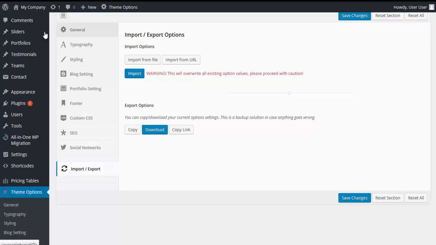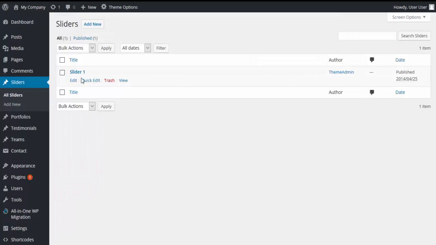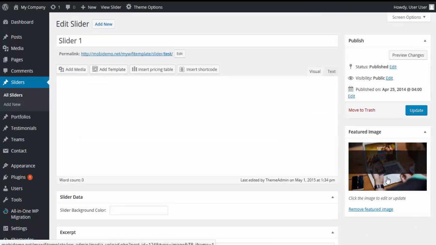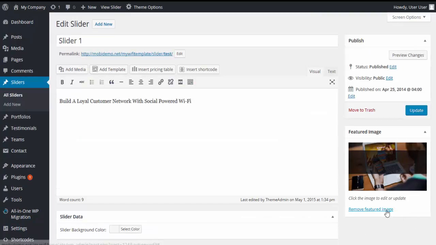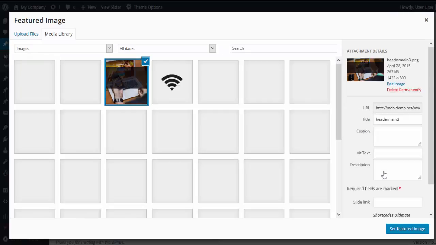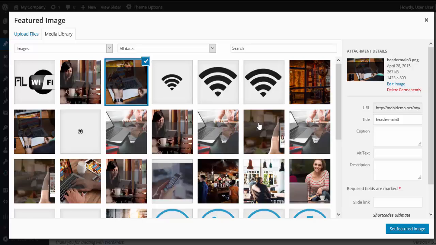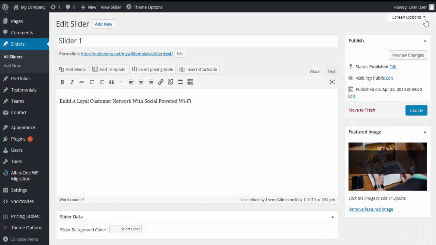Next, let's visit sliders. As you can see, all sliders. Slider 1, this is what's going to show up in the head of your website. As you can see, you have the image there. You can click on the image to edit or update it, so we can change the image. If we click on the image, we can choose something else. We can upload something else for the image if we'd like from the media library, or just upload files as we've been doing. You can also change what it says.